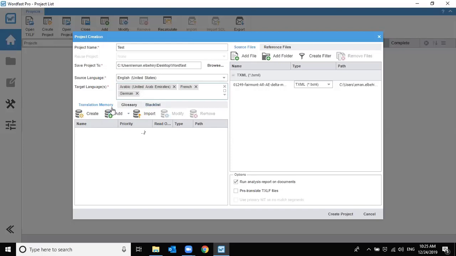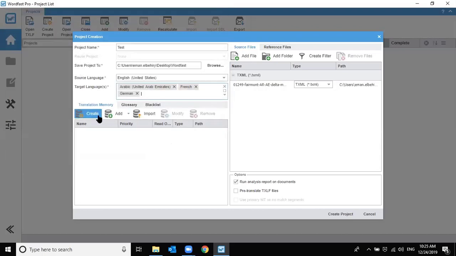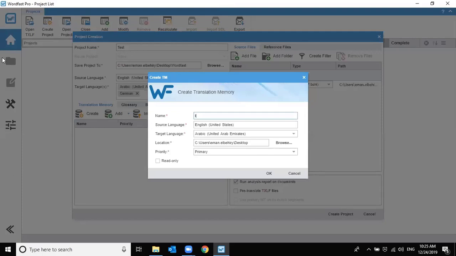Okay, and here is the wizard for creating a translation memory. So if you are sent a translation memory with the file, you can simply go to add and add it local, just specify its place and select folder. If you don't have one, just go to create and give it a name, and then specify the language pair, and then browse for a location.